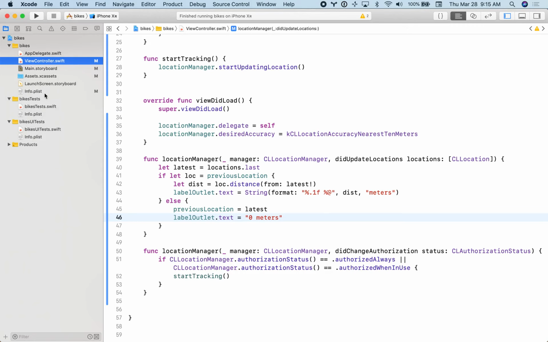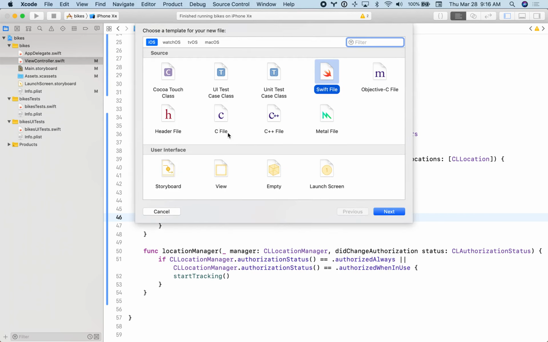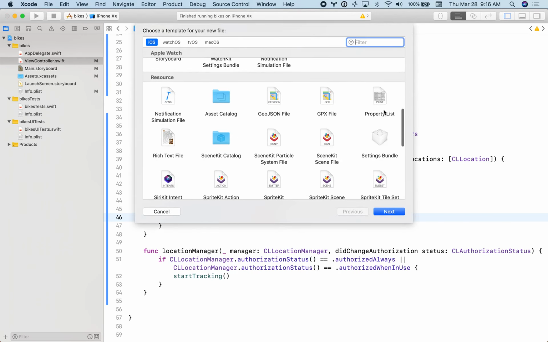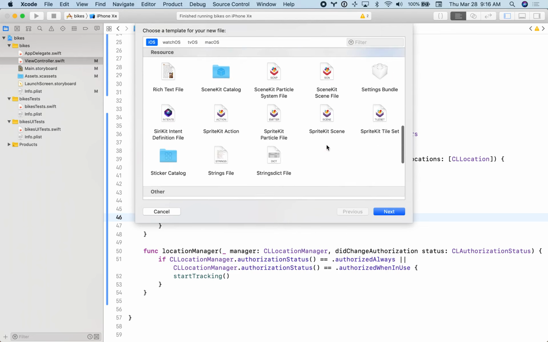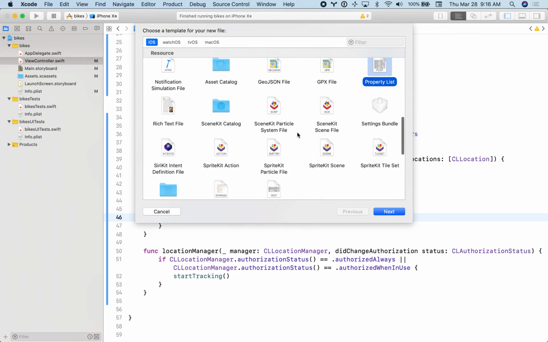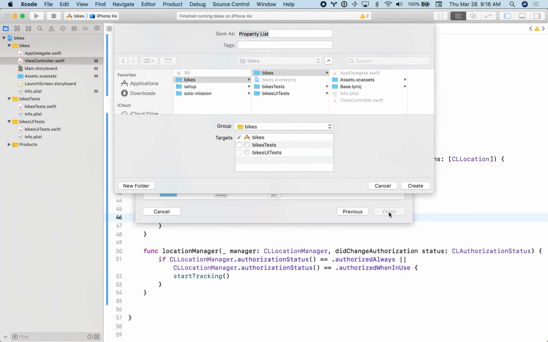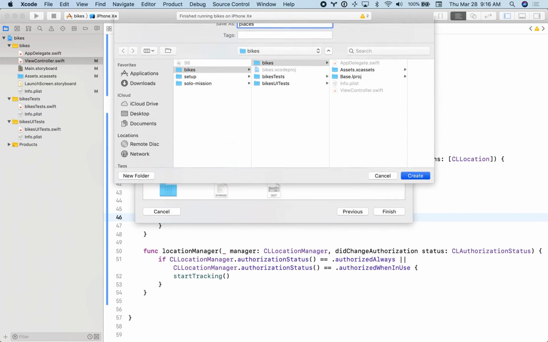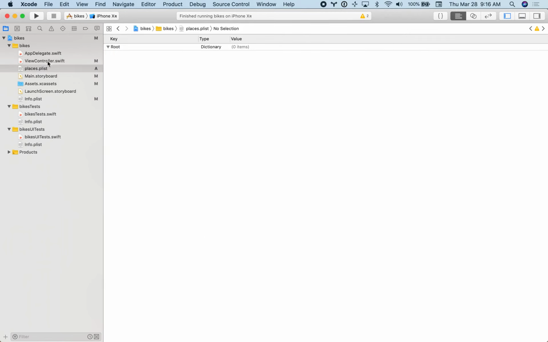A lot of people do it programmatically, but the iOS way of doing things is to use these property lists. I wanted to use that today just because we haven't used that before, and I haven't shown you how to actually create these things. To do it, we hit New File, but instead of a Swift file, we scroll down and choose Property List. There's a lot of different stuff down here: GPX files, SpriteKit scenes, tiles, etc. Property List is what we want. And we'll call this Places. So now we get a places.plist.